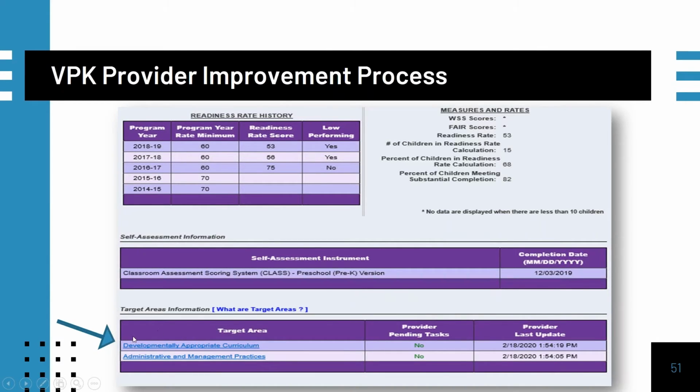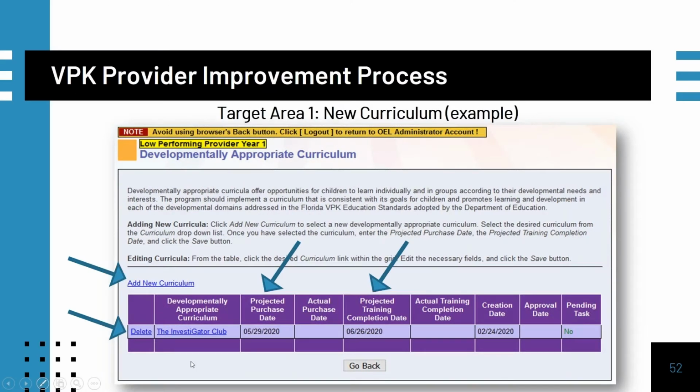So you've made your selection, you've chosen developmentally appropriate curriculum as your target area. What does that look like once you click on it? So when you go in, you're going to click add new curriculum. There's going to be a drop-down menu where you can choose one of those curriculums that are VPK approved curriculums. So you are going to add that new curriculum. You're going to see it appear here.